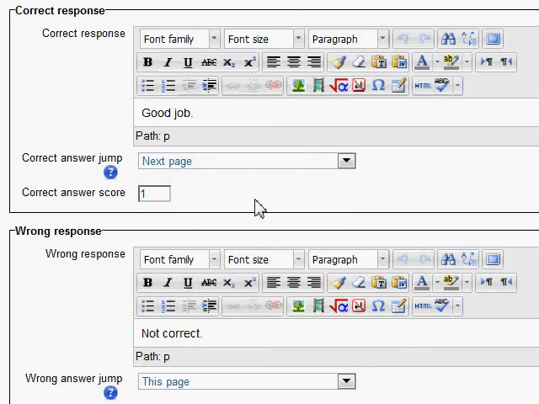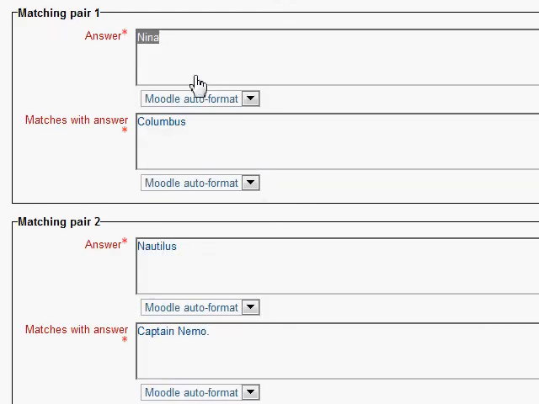With matching questions, you can provide feedback for a correct or incorrect answer, but not for individual choices. For each of the choices in the matching question, you provide an answer and also the match for that answer, which will appear in a drop-down menu for the student to select. The default is to have 4 options for matching pairs, but you can increase that number if you desire.